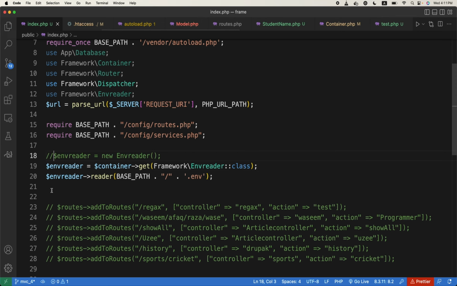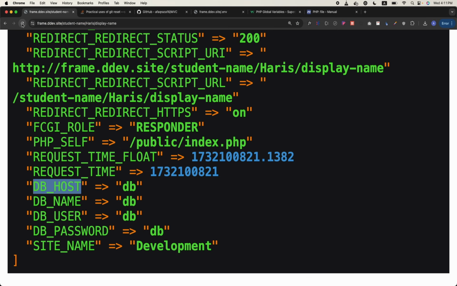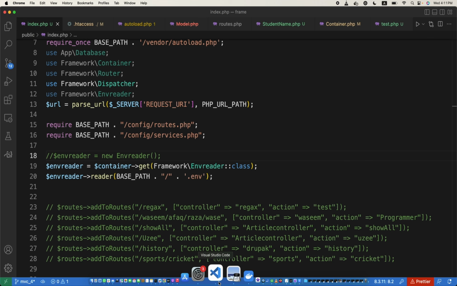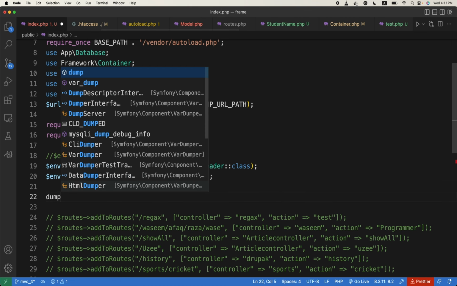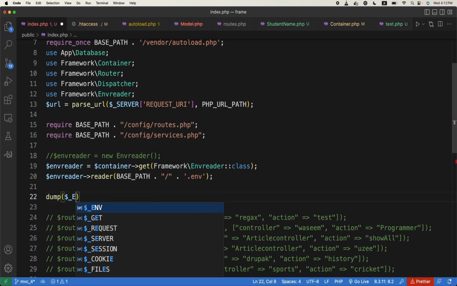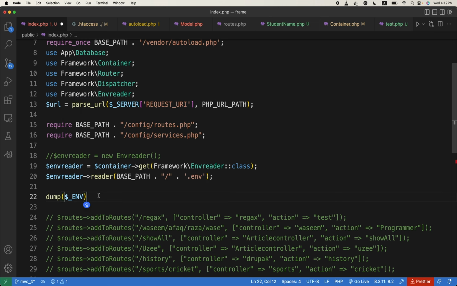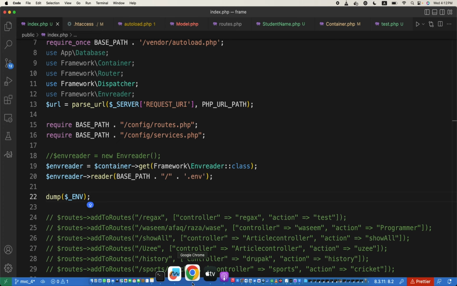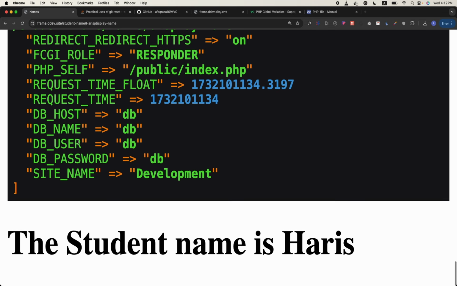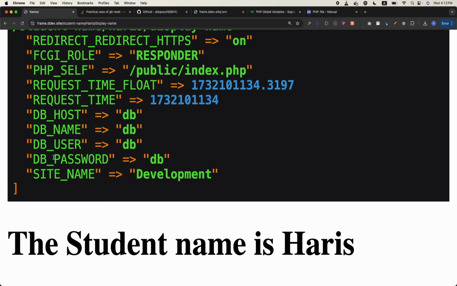If I refresh it, hopefully it will still be working. Okay, it's working. And if I dump $_ENV, hopefully those values will be there, because those are available now here. Okay, now the site name is development, for example.